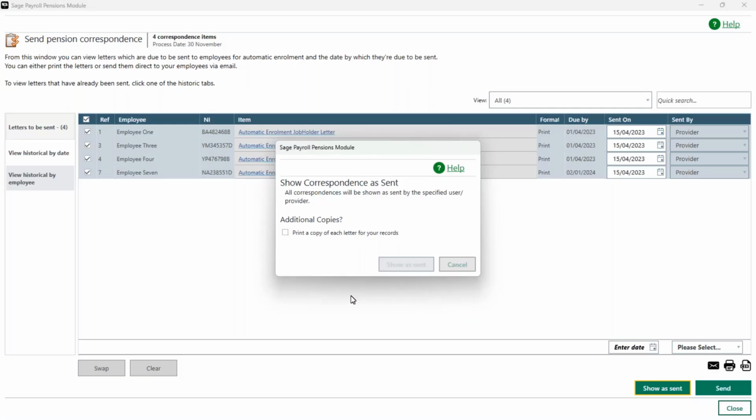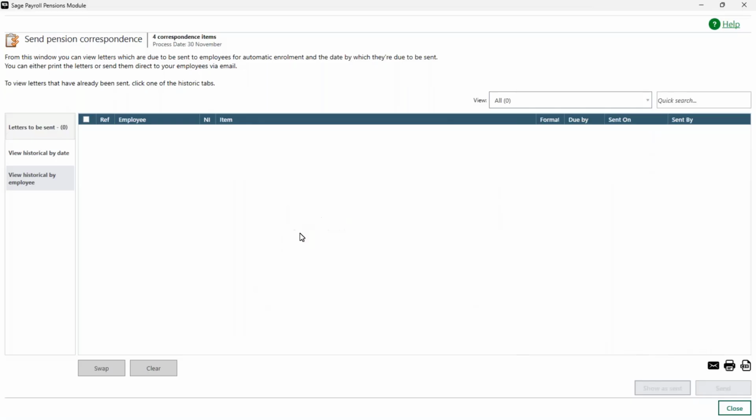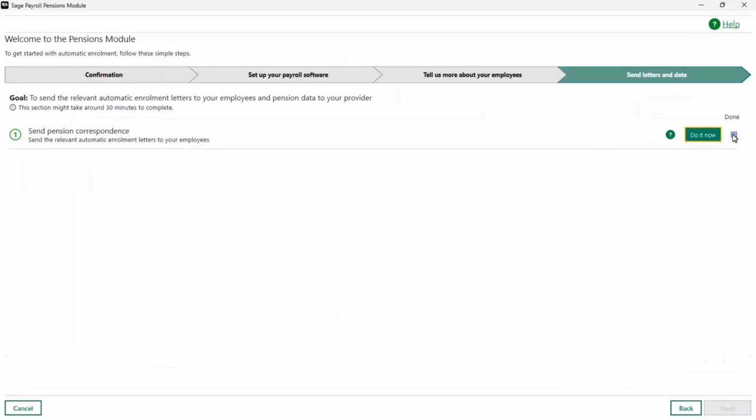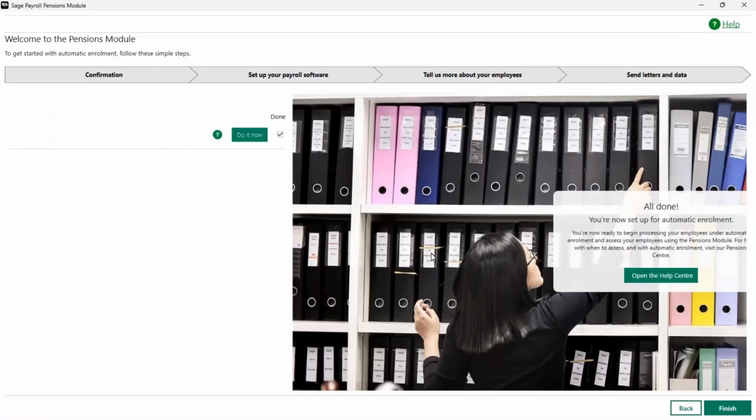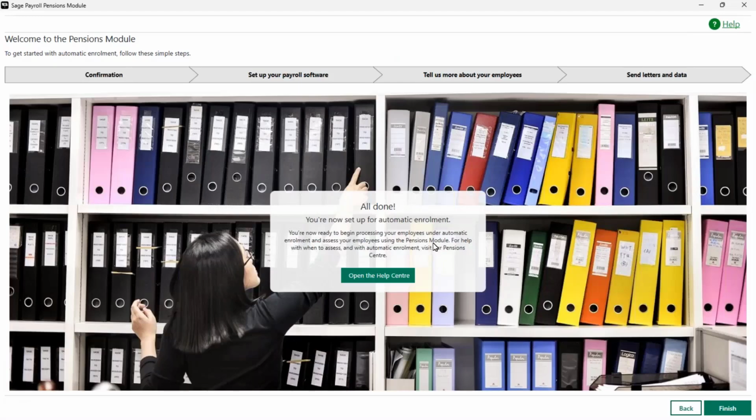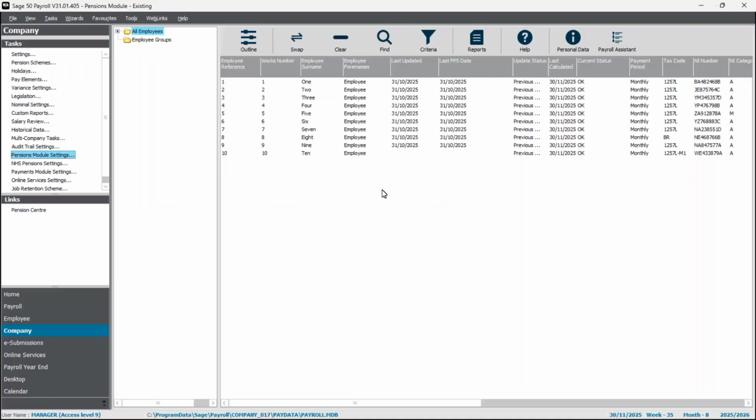I can confirm that now. So once that's marked off, we'll then have historical information stored within Payroll about when those letters went out, grouped by the dates that we've entered as well. So we've done our send pension correspondence. We can now tick that off the setup. So I'm going to click next, and you can see we are now done, so I can finish out of my wizard.